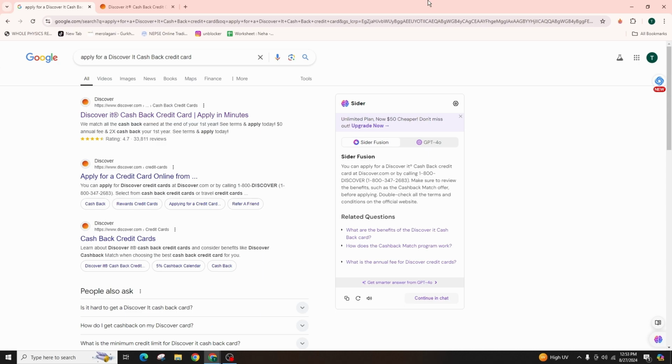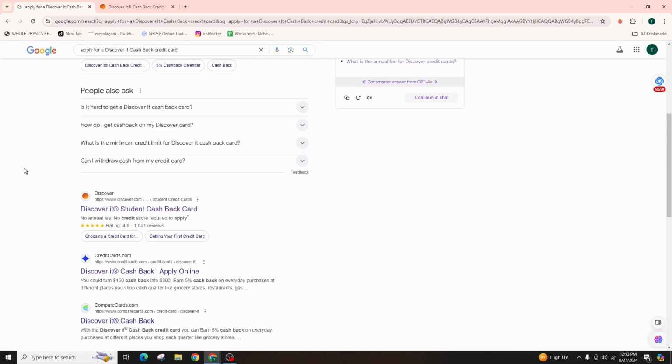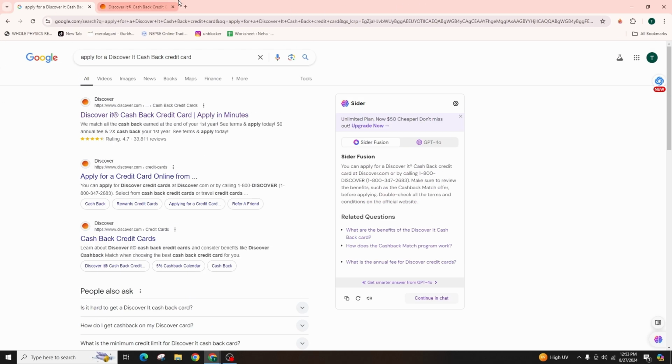In this video tutorial, we'll be talking about applying for the Discover It cashback credit card. So let's get started. First of all, you have to open any of the web browsers on your mobile device or on your computer and then type in apply for Discover It cashback credit card in the search bar and hit enter on your keyboard.